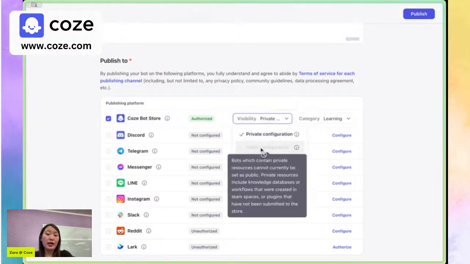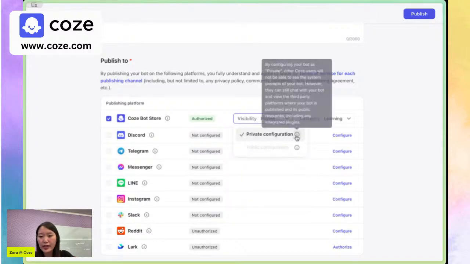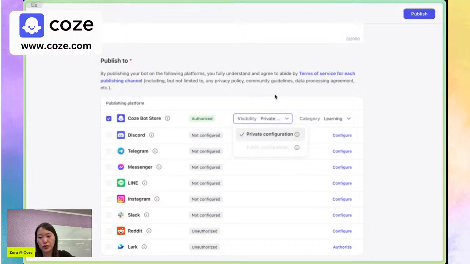And because I have some workflows and knowledge, I'm not going to be able to set it as public configuration, which means other people will not be able to see my prompt and my setup. However, they can still use the bot. So public configuration just means open sourcing the chatbot, allowing everyone to see your prompt and backend setup. It doesn't affect whether people are able to use it or not. So don't worry about setting it as private. People can still use your chatbot as usual.